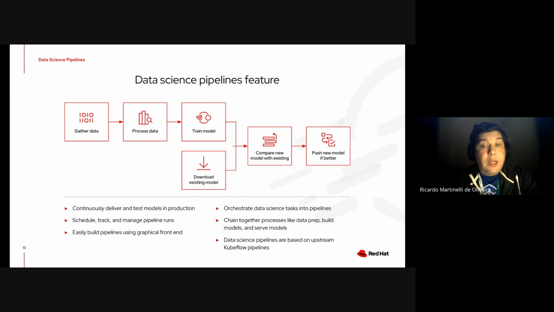Under this task, you can orchestrate data science tasks. You can chain together other pipelines. For example, you can make gather and process data one specific pipeline, train the model another one, and comparing could be another step. So you can make those pipelines separate and then chainable together in order to execute in a single run. Not to mention again, data science pipelines is just a project based on the upstream project called Kubeflow Pipelines, and it's also a key component under the Kubeflow project.